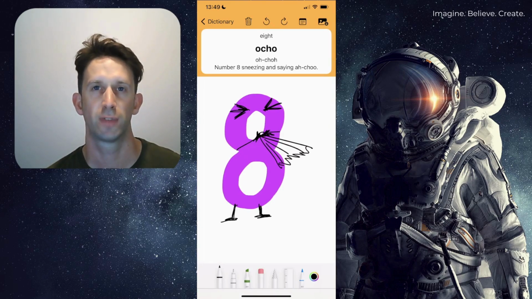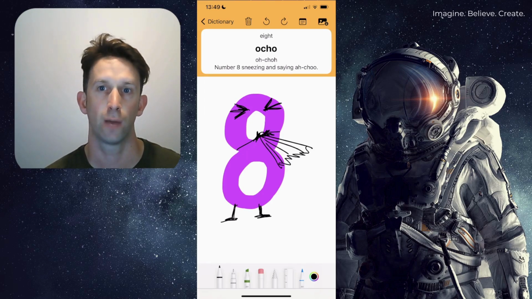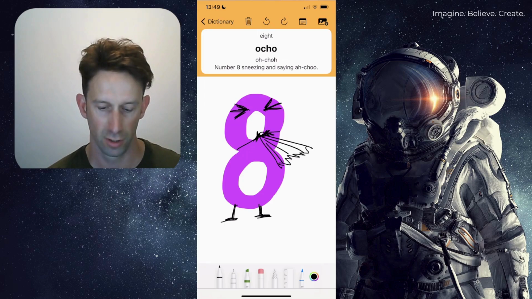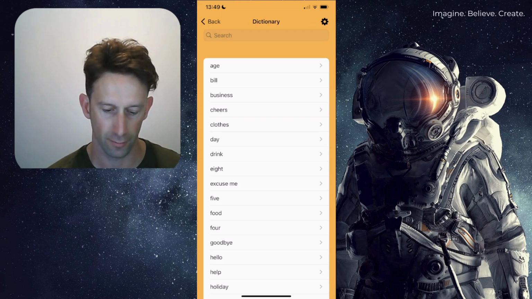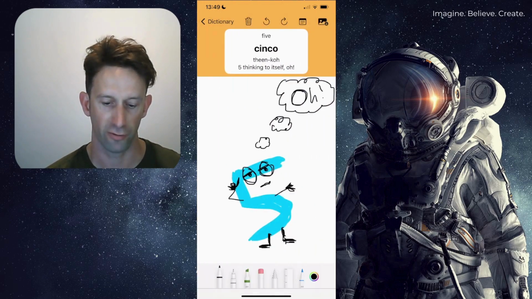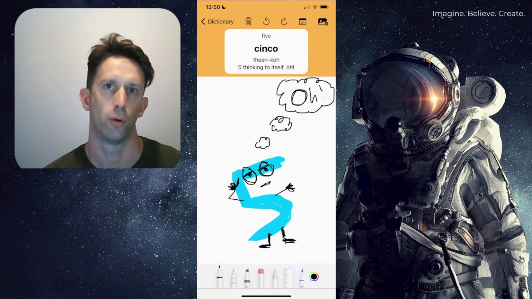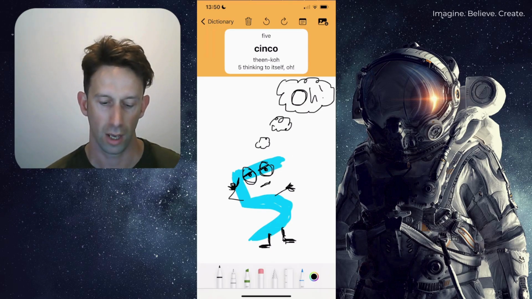So we're taking some things that we're familiar with, some sounds and situations that we're familiar with, and we're overlapping them with this new language. And that's how we're going to create these associations to work as memory prompts. And then finally, number 5, cinco. 5, thinking to itself, oh. And then we've created a nice little image and picture there to help us do that.